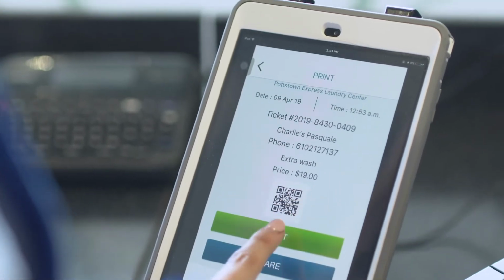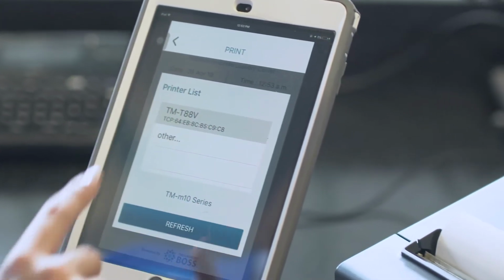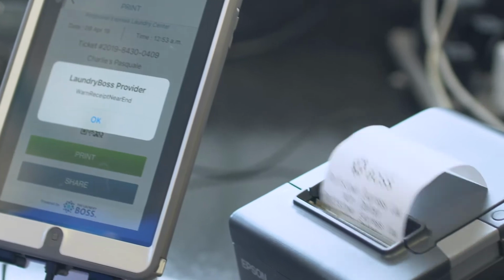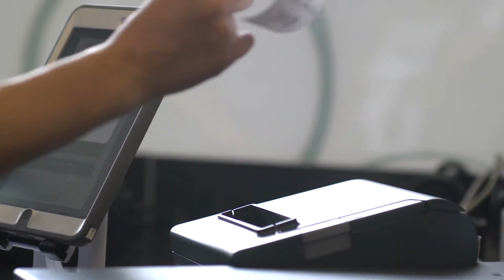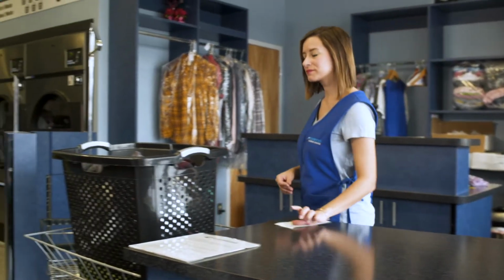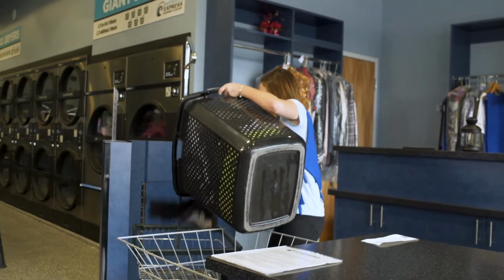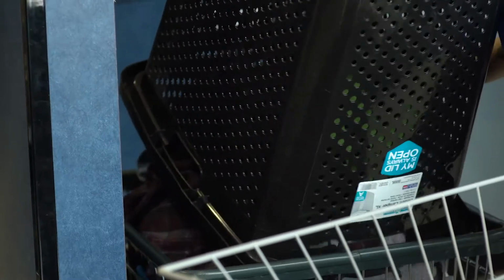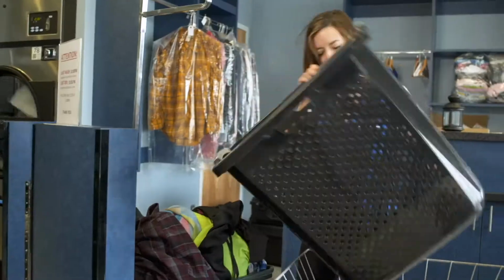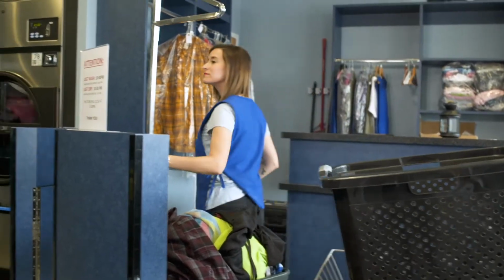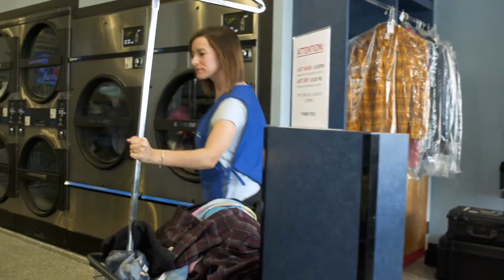She can print the ticket here, or she could also email it. We can also print a few tickets at the same time, one for her and one for the customer. Although the system does track every transaction back to this Wash Dry Fold on the dashboard, it's nice to have a ticket follow around the laundromat with the laundry.